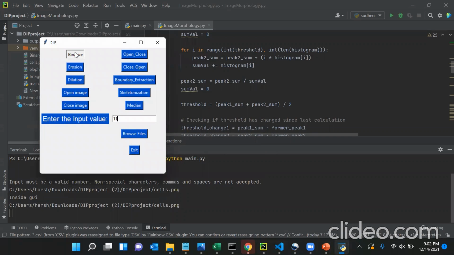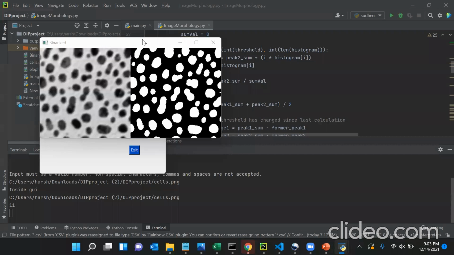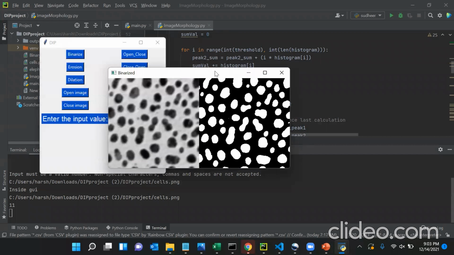and when I click binarize, so this is the binarized file which I have got. This is the input image and this is the binarized file. So we got the input image and the output image after clicking the binarize button.